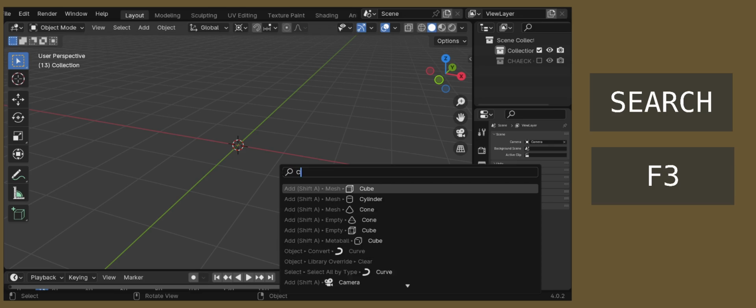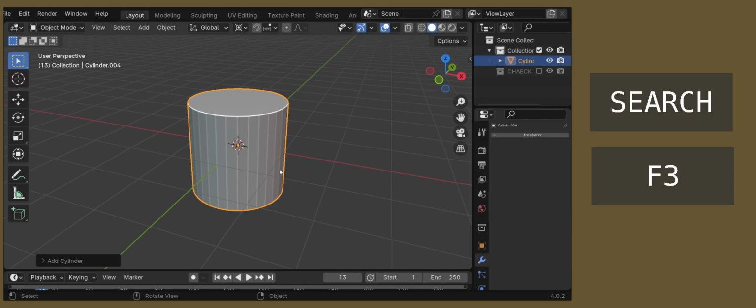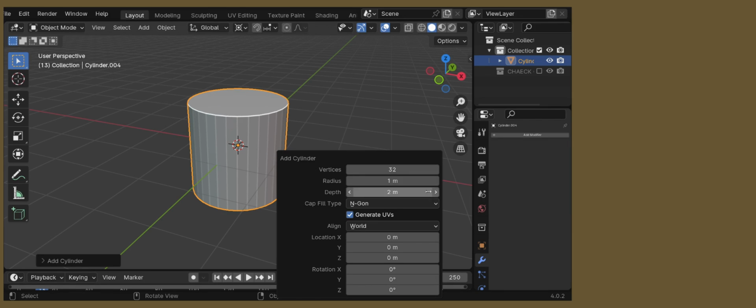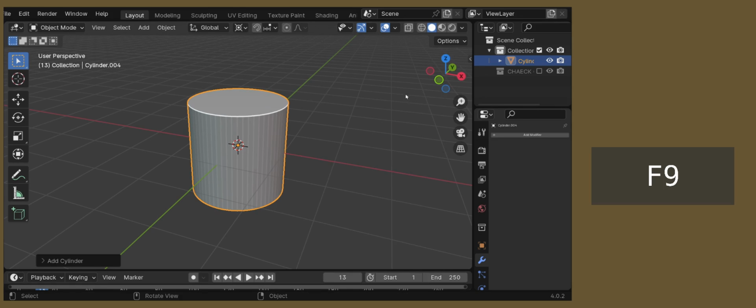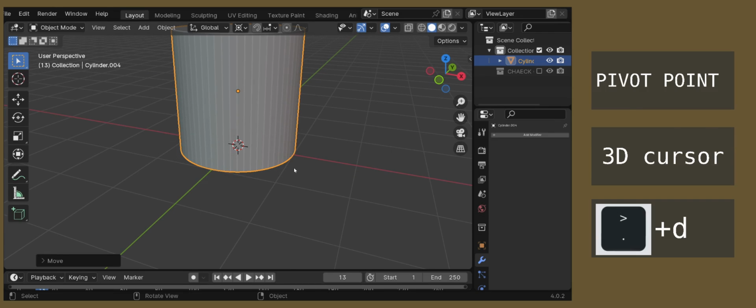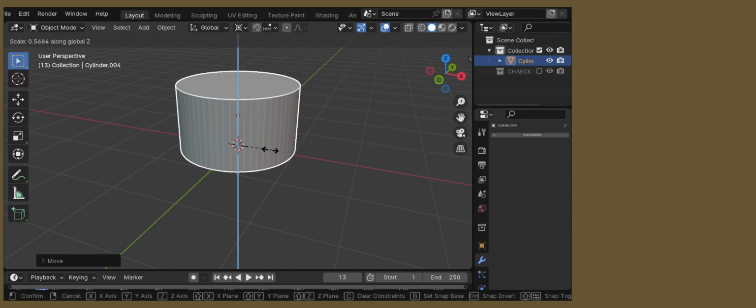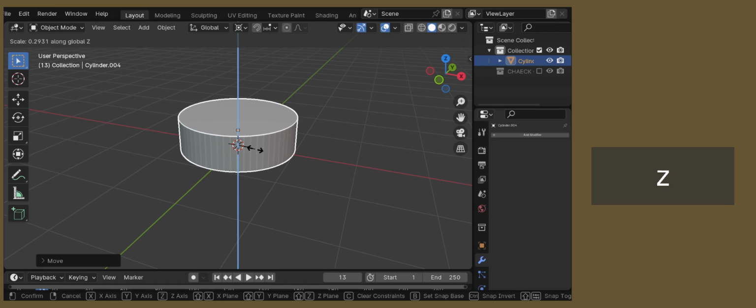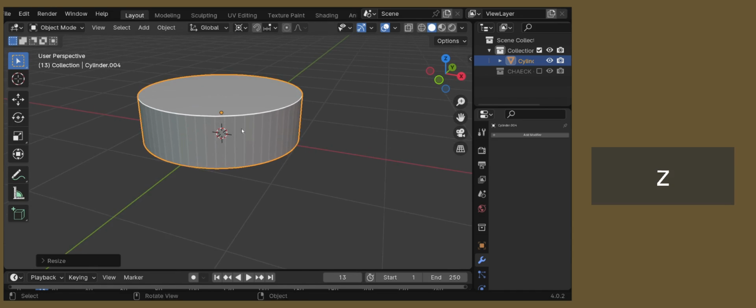Press F3 for search field. Then F9 to bring the menu. Change the value. G for grab, move above by 1 unit. Change pivot point to 3D cursor. S for scale, in direction Z.